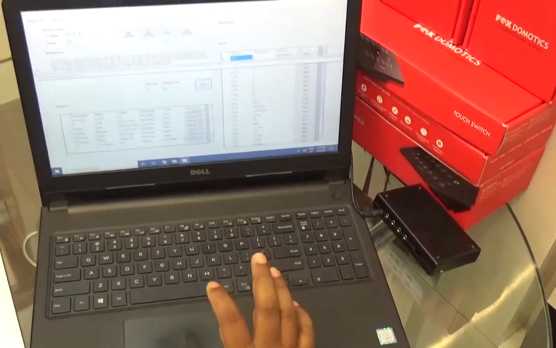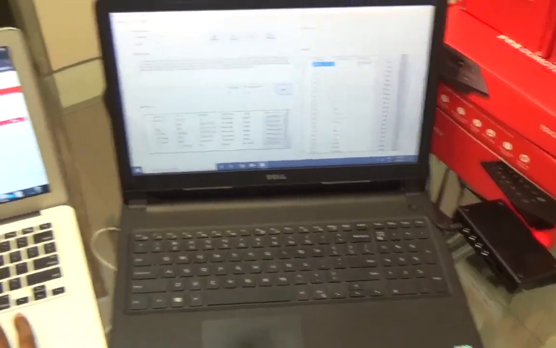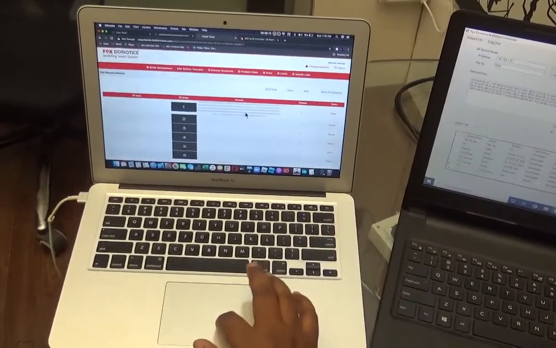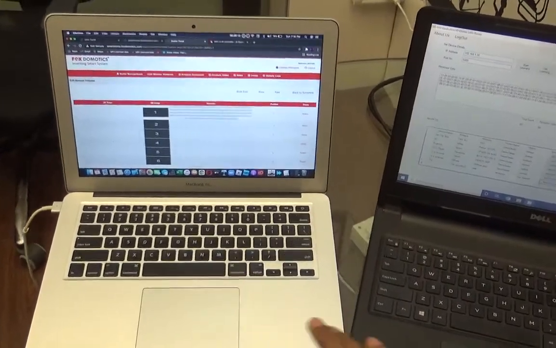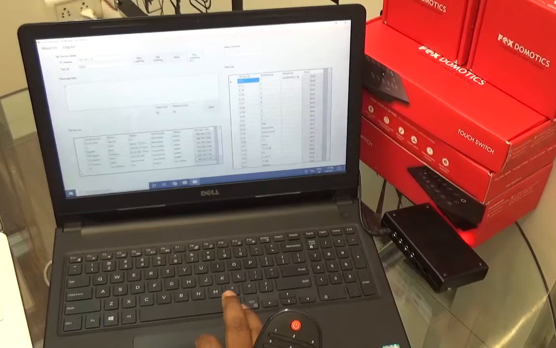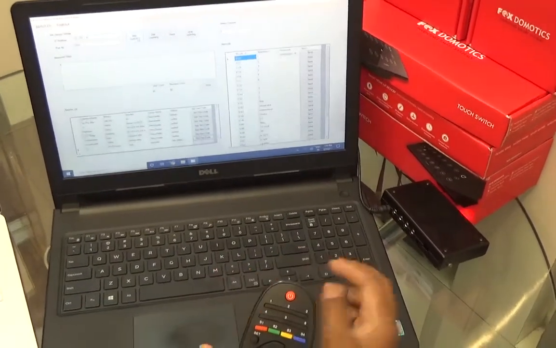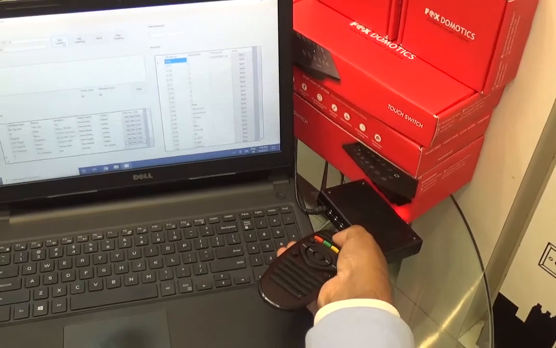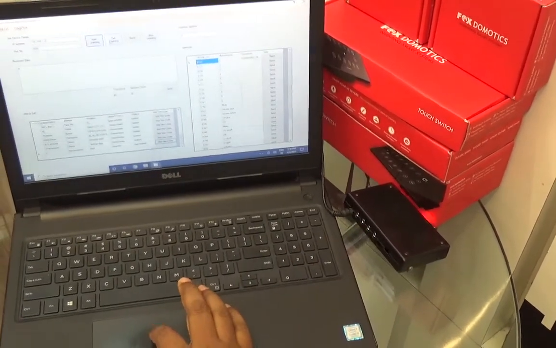It's already pushed to the cloud. Now if I refresh this particular window, I can see the hex code here immediately. Okay, now stop learning, start learning, and I'll press button number 2 and get learning.